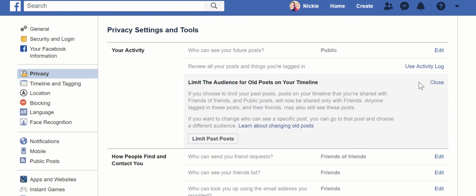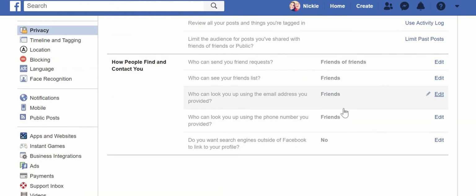So limit past posts. And this is just asking you a question regarding old posts on your timeline if you want to change that as well. So click close. So next we're going to go into the second section for how people can find and contact you.